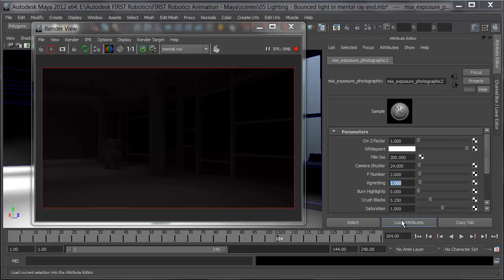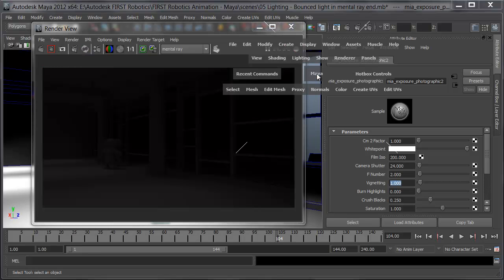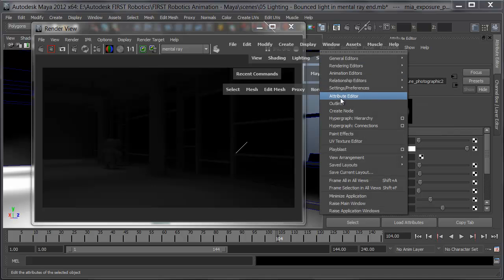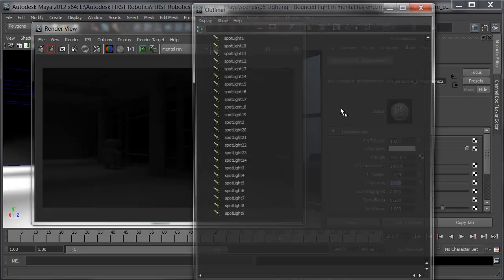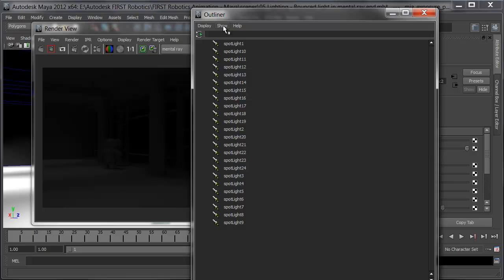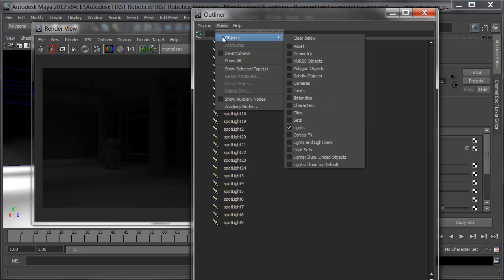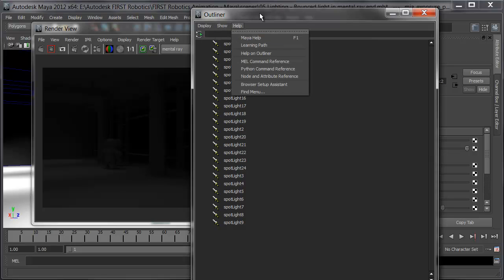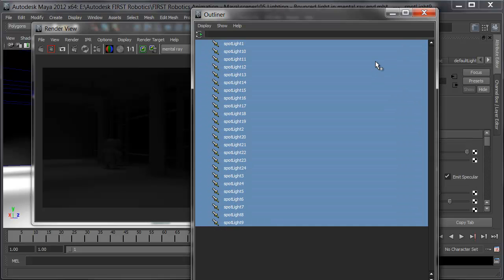With my IPR done, I can see my image is still dim. I've cranked up the bounce light pretty nicely, and I just need to bring more light in the scene. I'll stop the IPR and pull up my outliner and select my lights. On the outliner, choosing Window and Outliner to access it, we can sort. In this case, what I've done is to choose Show Objects Lights, and that way I only see the lights in my scene. Since these spotlights are all like lights, I can adjust them all at once in the channel box.